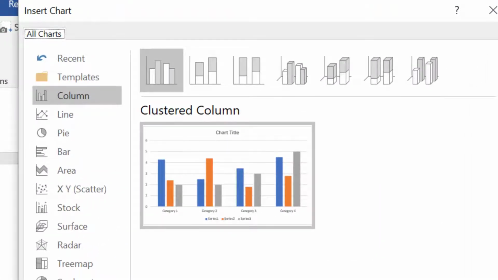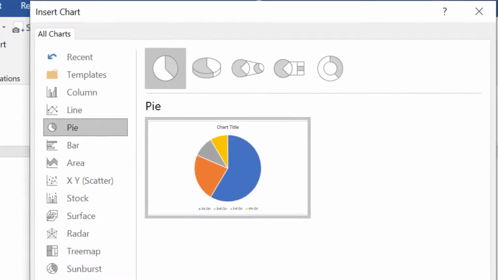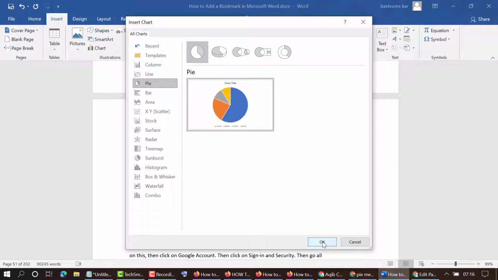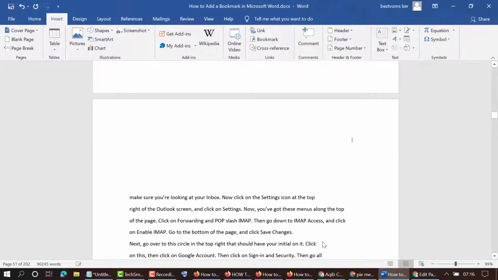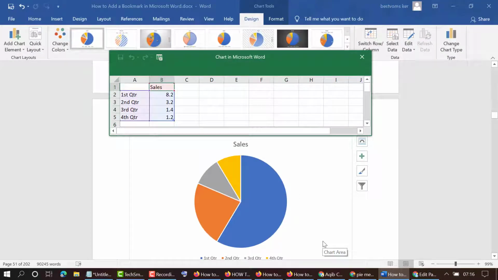You will find a list of charts. Select pie, then click on OK. That's it. Now you have a pie graph in your MS Word document.